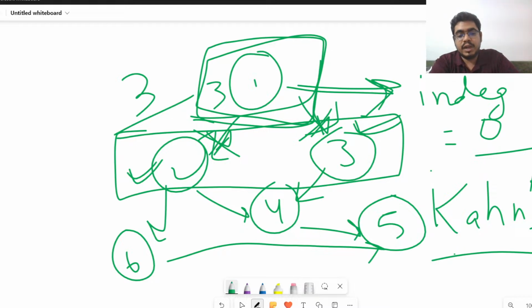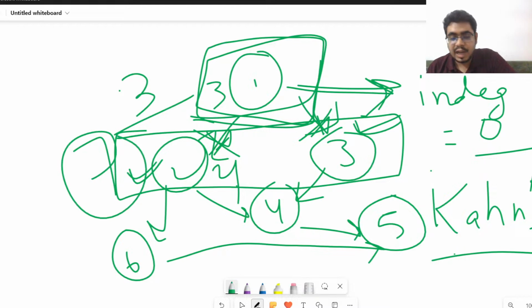So let's calculate for 2. Let's say 2 के लिए number of months were, let's say 4. So 2 का आंसर क्या आएगा? 4 plus 3, 7. Does this make sense? How did we calculate for 2? 2 से पहले जो prerequisite था that was completed in 3. 2 is 4. So 4 plus 3, 7. Yes or no?